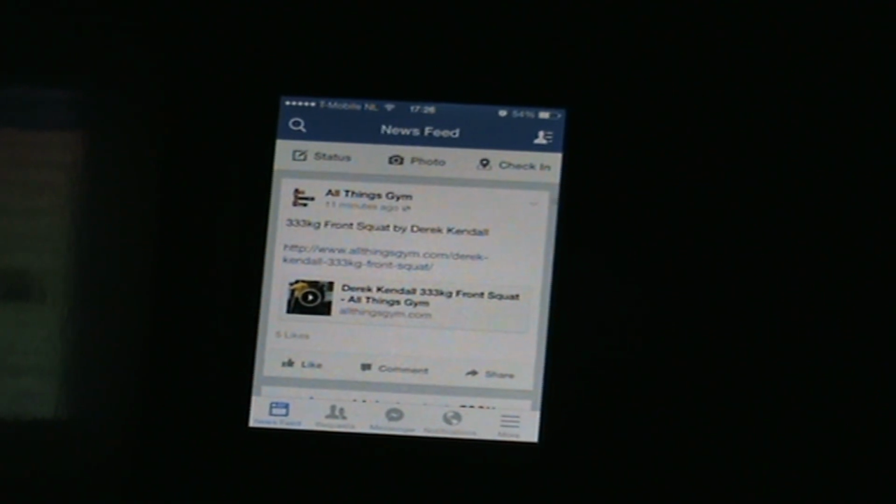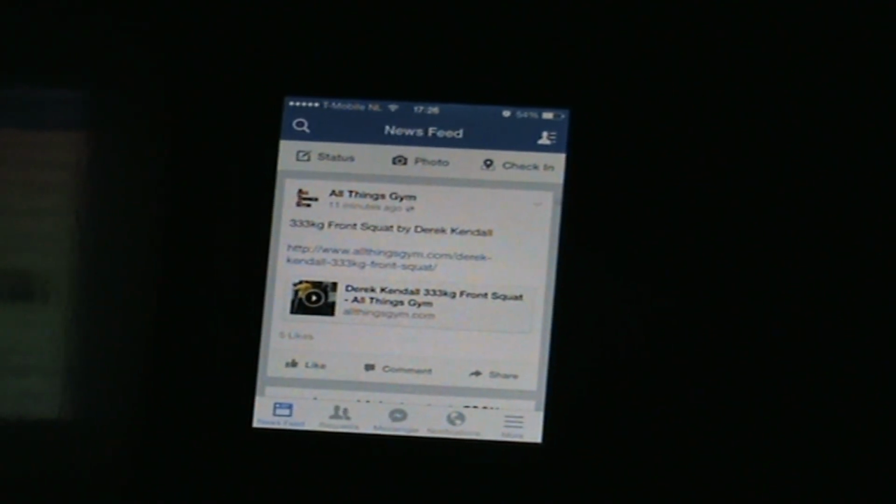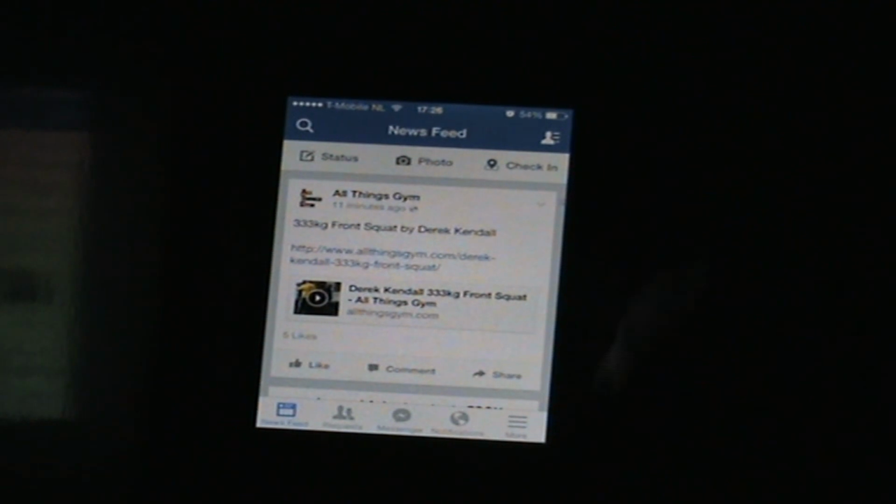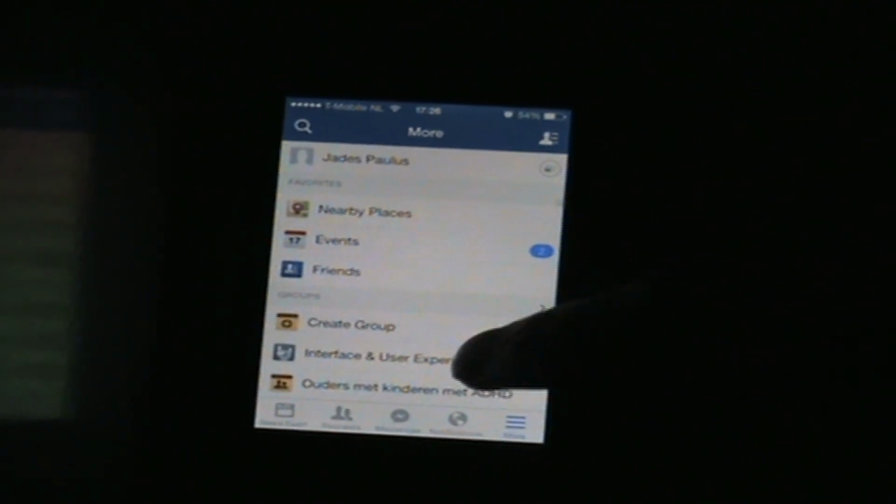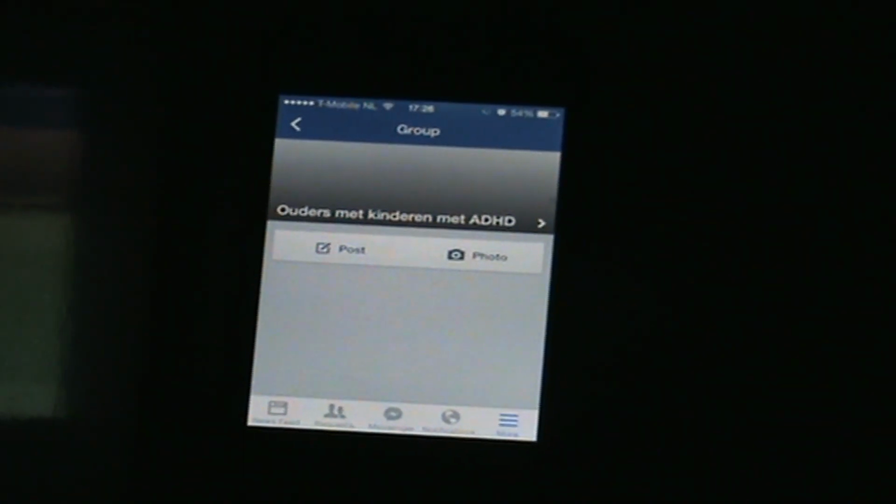If I want to do the same thing in iOS, I have to start up the app. This is a 4S, so it's a little bit slower than other iPhones, but that's not what we're doing right here. We're just comparing how easy it is to use and access your things. So what I have to do here is I start up the Facebook app, I go to More, and then I go to the group, and then I get into the group.